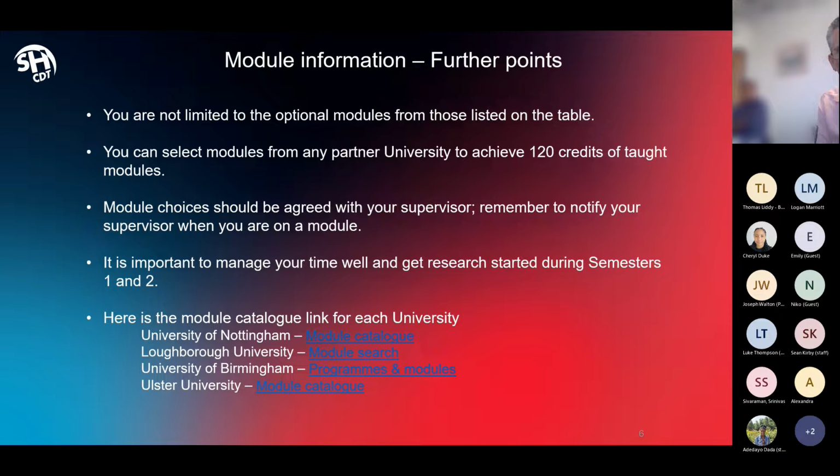So we've got at the bottom of that slide links to the module catalogues for the 4 universities, so that you can start looking into what options are available. We'll provide you a copy of this presentation so that you can just click on those links.